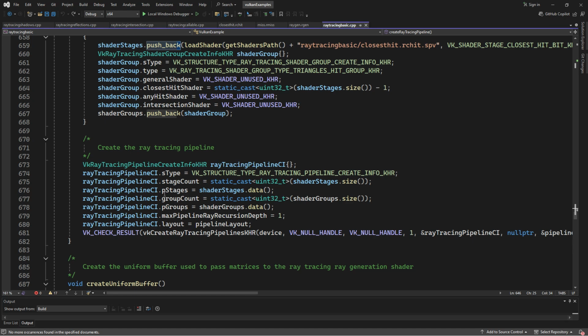And then we have the stages here, the groups here. This is an interesting one: max pipeline ray recursion depth. It's an interesting friend of ours. Remember, we're back on the ray tracing pipeline, piecing together all the shader groups. This value defines how many times a ray can recurse into additional rays, such as when calculating reflections, refractions, or other effects that involve secondary rays being traced from primary rays.